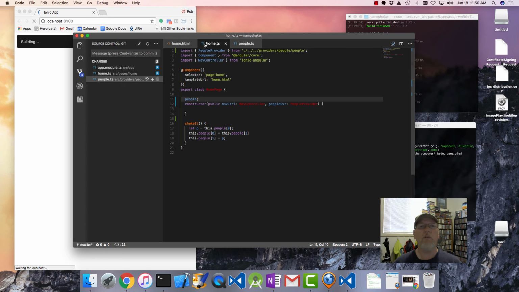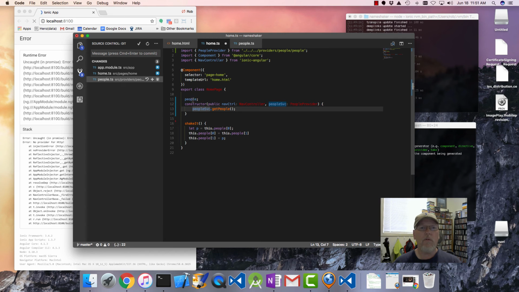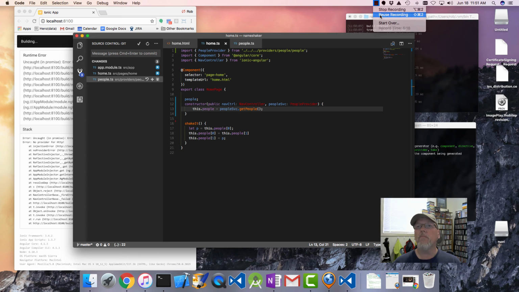So let's go back to our home page. Now in our constructor we can use this people service. We can call getPeople, and the array that it returns, we can just assign to this.people equals that. Okay.